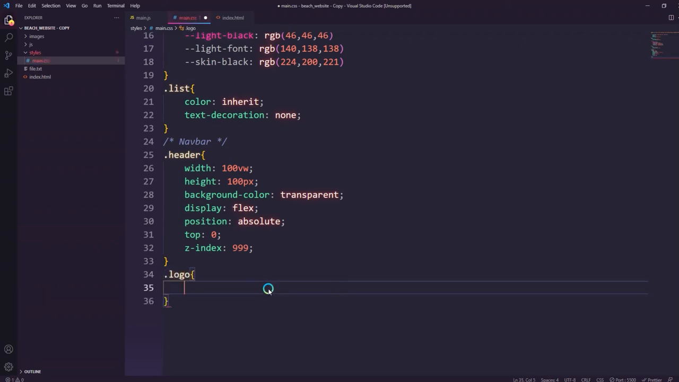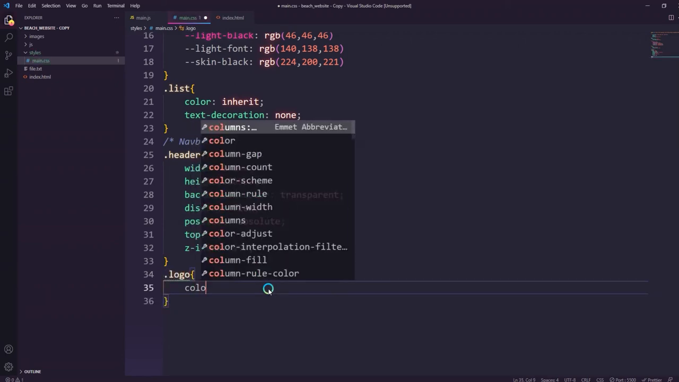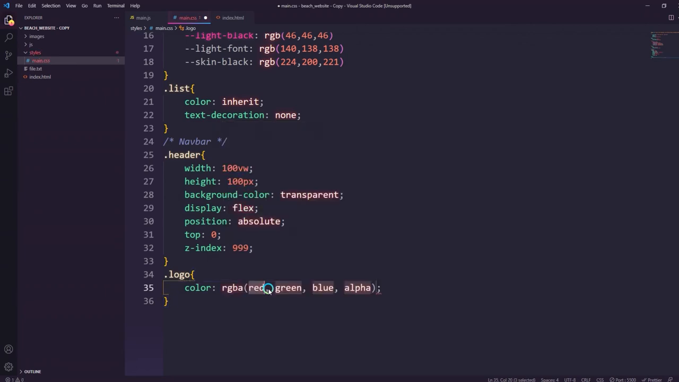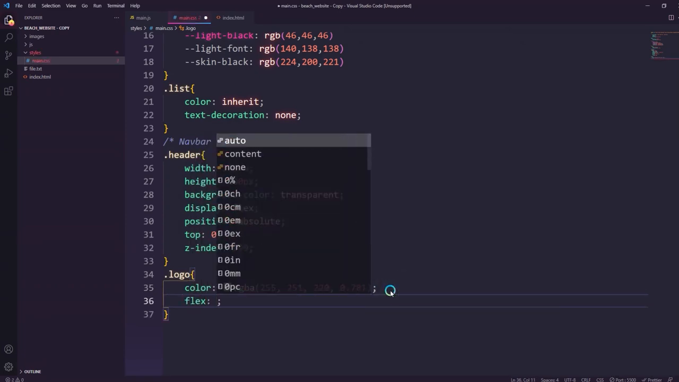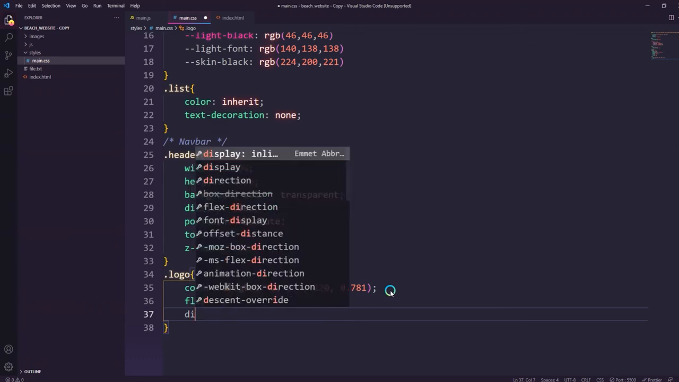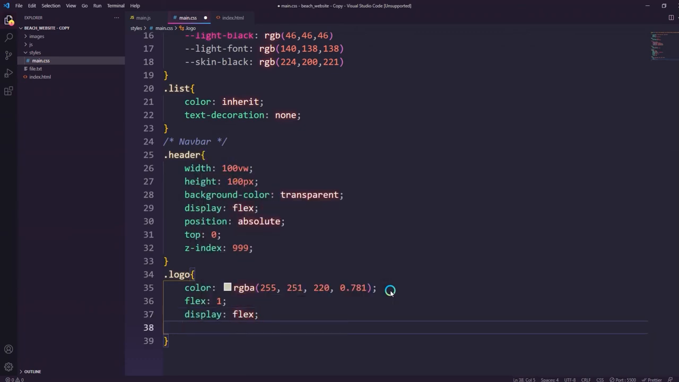After that, logo. Color will be RGBA. Let's do 225, and on the blue one it's 220, and it will be 0.781 for the opacity. Flex will be 1. Display to be flex. Align items center.